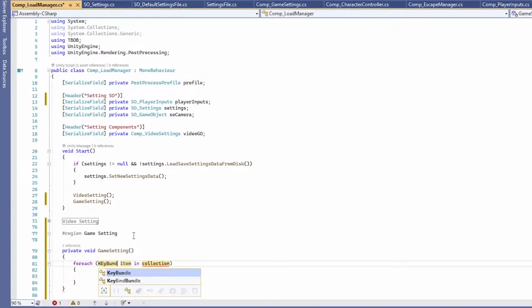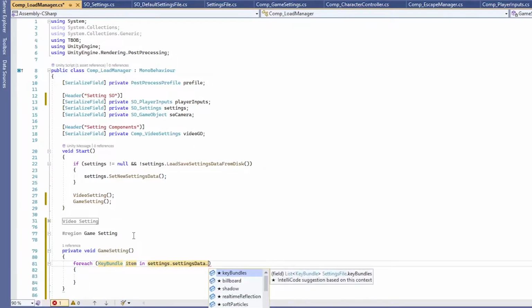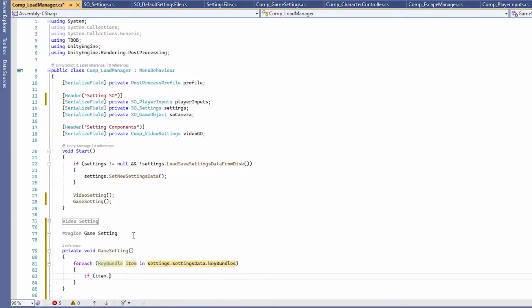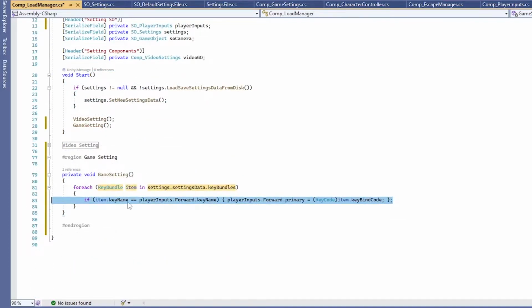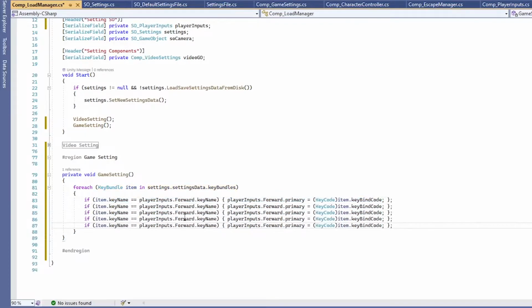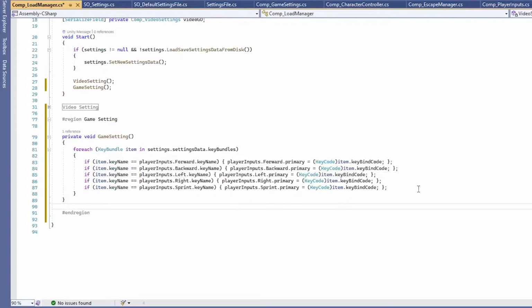Lastly, we'll enter our comp load manager script and add our game settings to be initialized on loadup. We'll make a variable for our player input scriptable object and make a new function called game settings. In here, we'll apply the saved key bindings to our player inputs so that any key bind changes will reflect the character immediately on load.